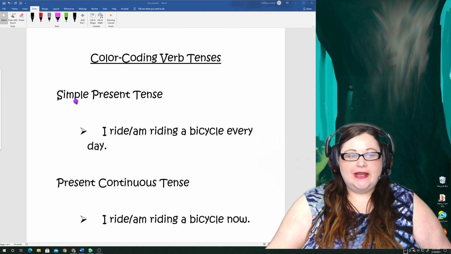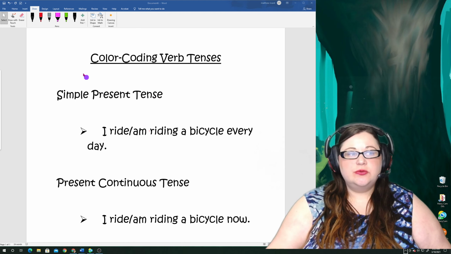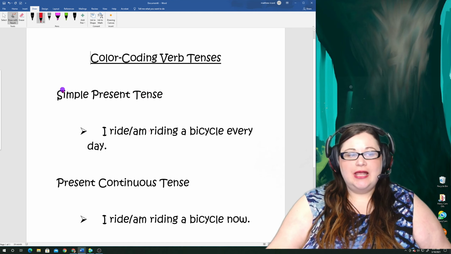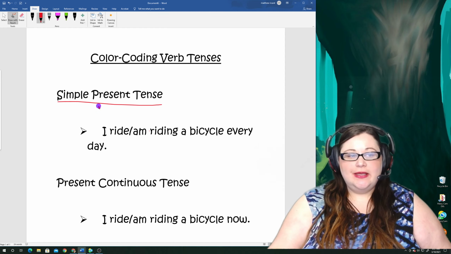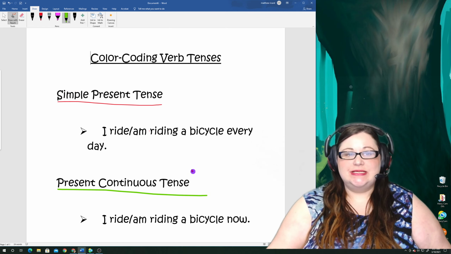So you'll notice here that I have labeled one as simple present tense. And often in the VIP Kids slides, you'll see these labels at the top of the page. So what I like to start with is just underlining the term simple present tense in whatever color I choose. But once I choose a color, I'm going to keep that consistent throughout the whole rest of the lesson. So I might underline my simple present tense in red and my present continuous tense in green.